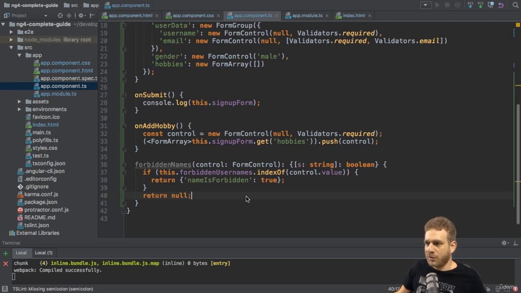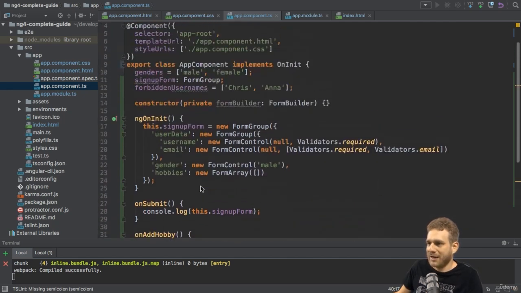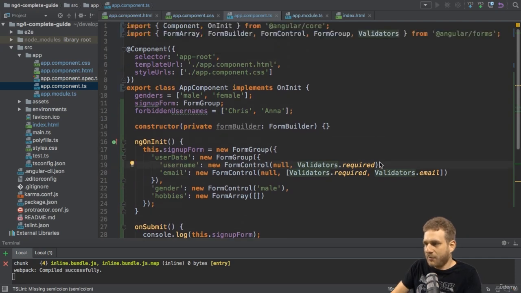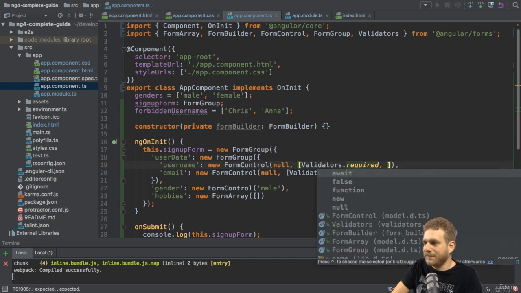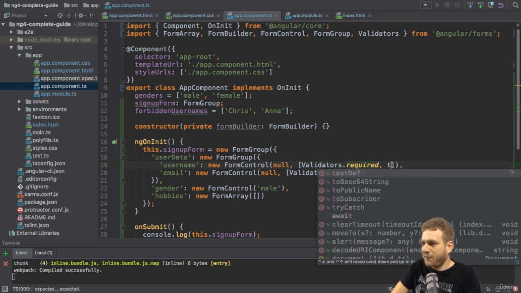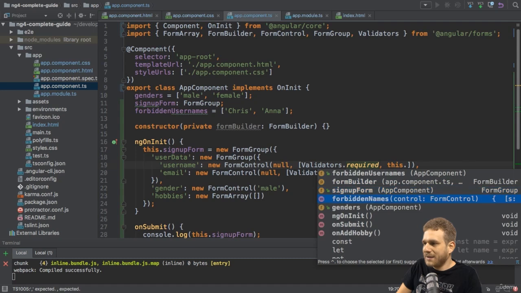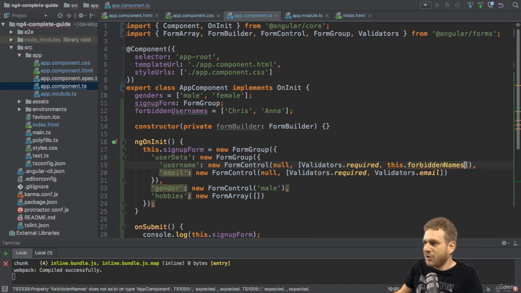Important, it receives the control and it returns this object with an error code and then true, for example, if it is invalid. So now to add this, I will go to my username. And actually, we now want to assign an array of validators. So I'll change this appropriately. And I'll now add a reference to my forbiddenNames function. Again, don't execute it, only pass a reference.